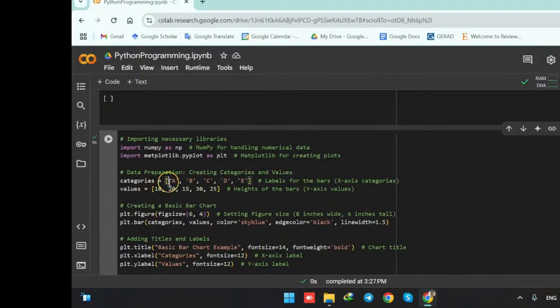And here for the category A, I'm going to have the value 10. For B, I'm going to have 20. For C, I'm going to have 15. For D, I'm going to have 30. And for E, I'm going to have 25. So these are the basics that I need to plot a bar chart.